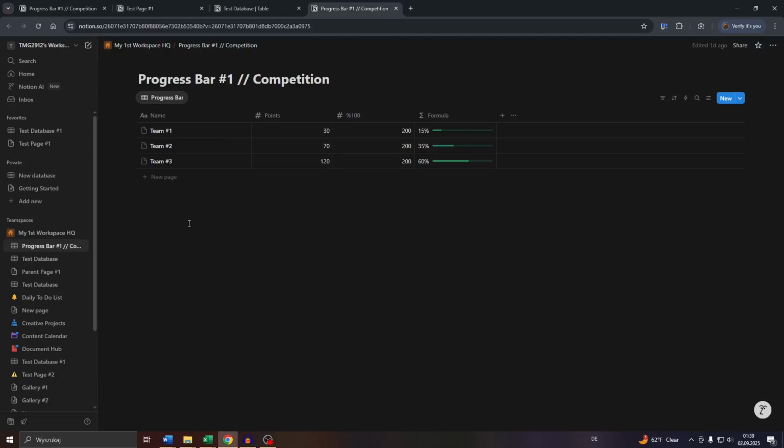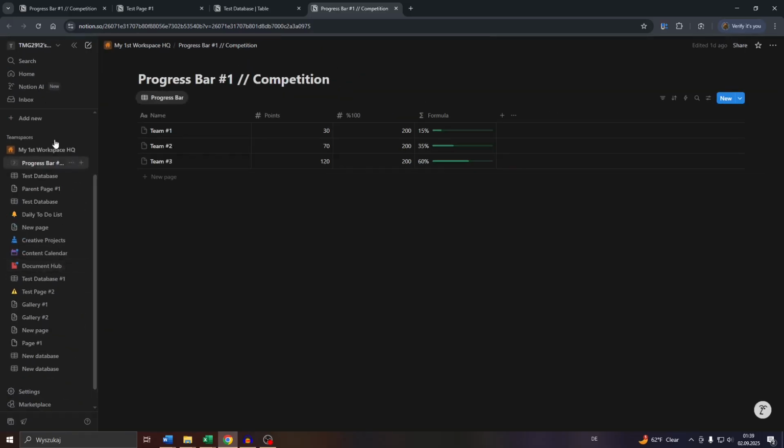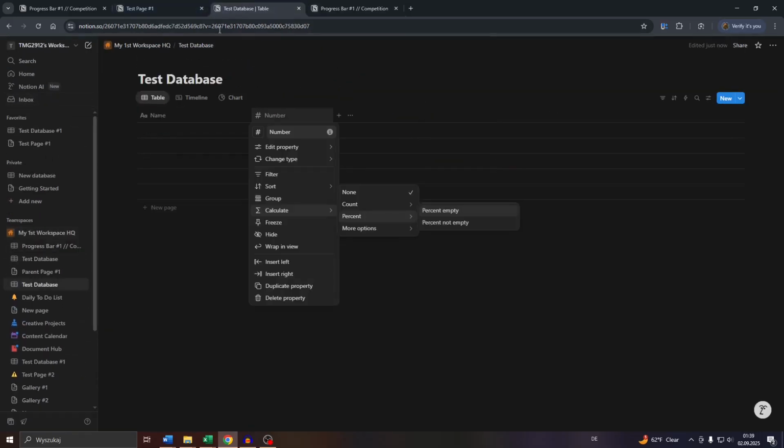In this tech tutorial video, we're going to show you a simple trick for how you can sum columns in your databases on Notion. So let us dive into it right away. Head over to your database on Notion. Let me go, for example, with that database here for the sake of this tutorial.